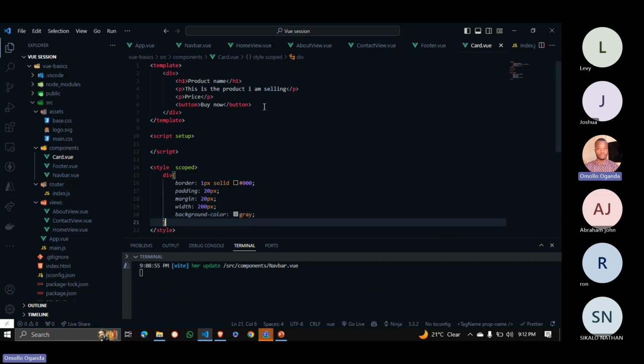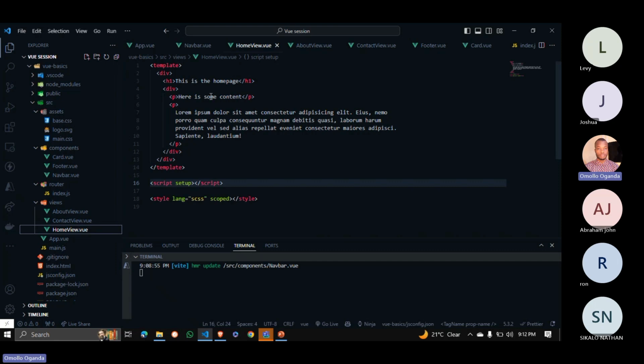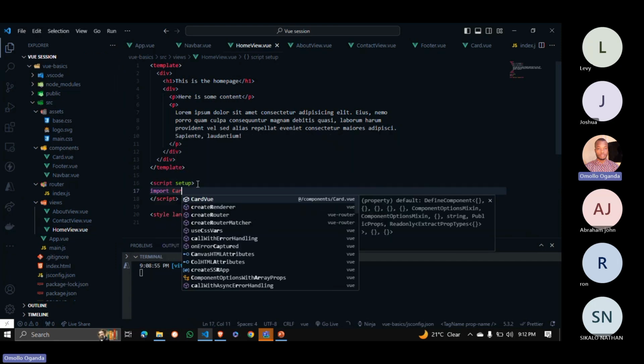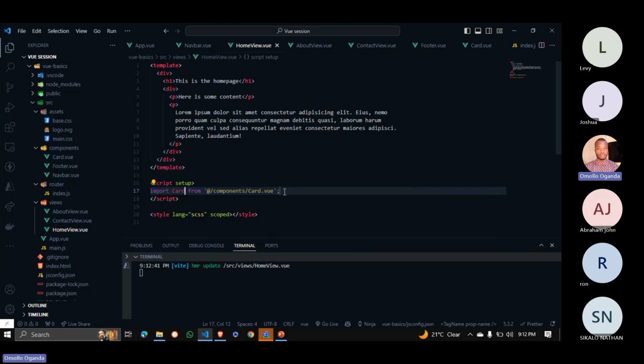Now this is the product card that I have defined. Assuming this card should be displayed in the home page, what do I need to do? I will come back to my home view and import that product card. In my script section, remember every import should happen in the script section, so I type import card from the component card view. Now this is a custom element in Vue.